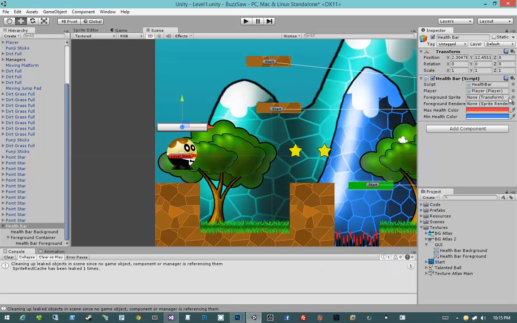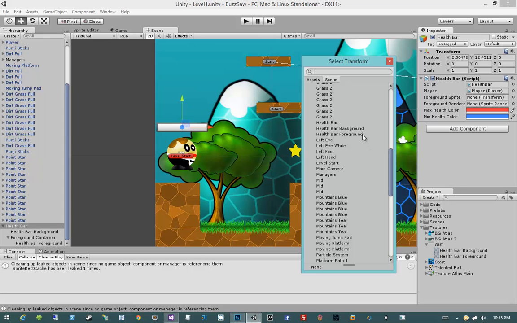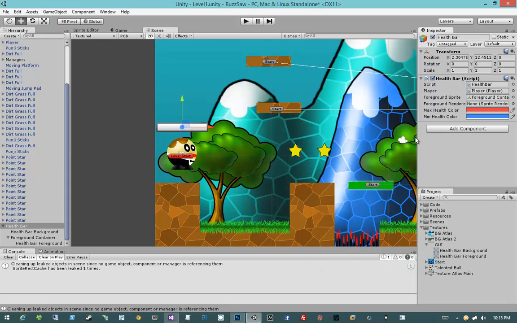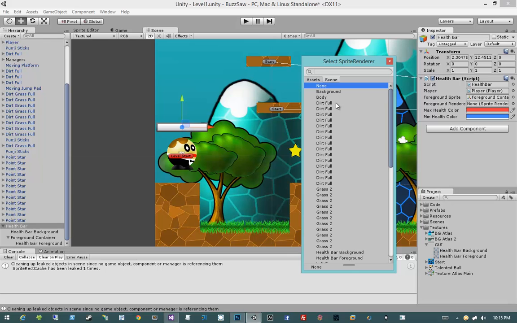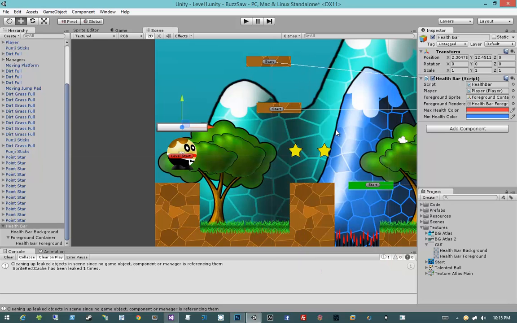Now let's select our foreground sprite. So again, I'm going to click on this little arrow button and scroll down to health bar foreground container right here. Now, foreground container is the transform that I want because that's what I'm going to be using to scale from 0 to 1. Now we want our foreground renderer so that we can change the color. I'm going to click that little button again and scroll down to the health bar foreground. Double click that and we should be good to go.